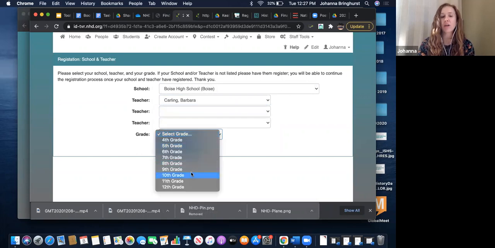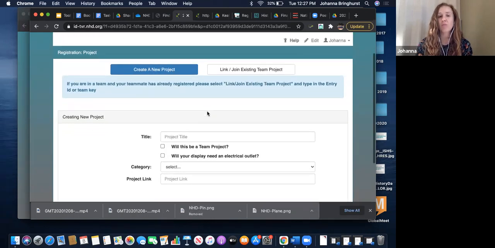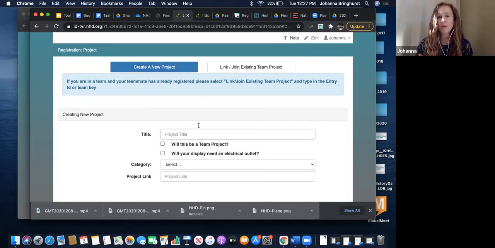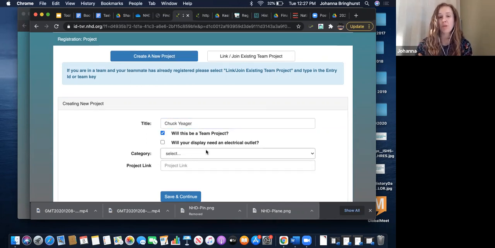Then I'll select my grade, so I make sure that I'm competing in the right division at the contest. Since I'm going to be competing as a group, I'm going to follow the procedures as person one in my group as if I was creating a new project. So I'm the first person, I'm creating our project. So I will say that I am doing a project on Chuck Yeager, and I will select the button to say this will be a team project.